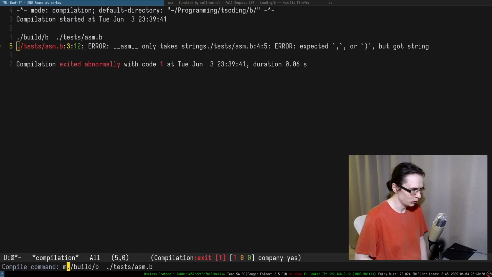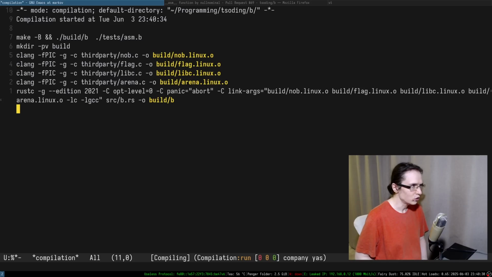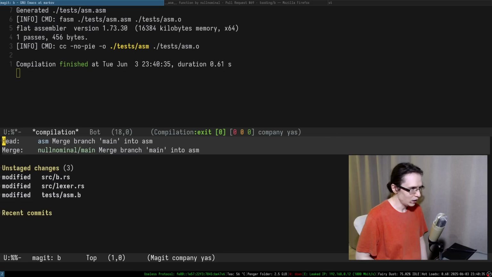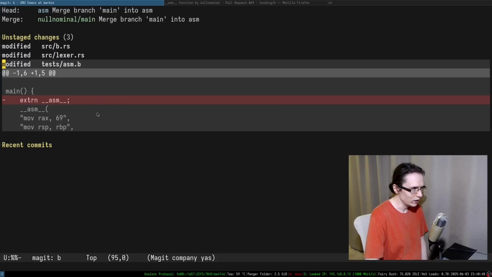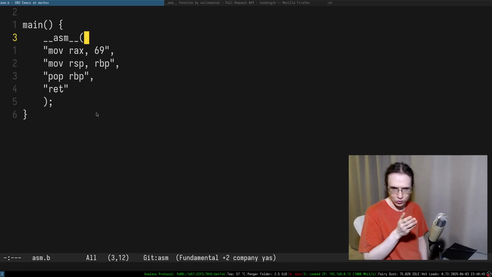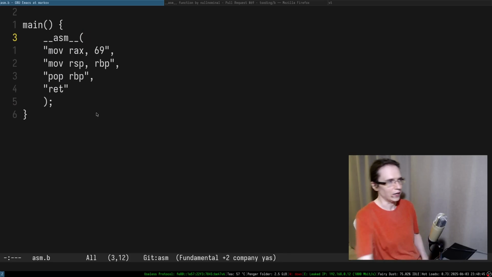Now if I try to rebuild the whole thing one more time, it seems to be compiling. And now the example looks a little bit better. It doesn't even need extern anymore because this specific thing is a keyword. It is in fact a keyword. So pretty cool.